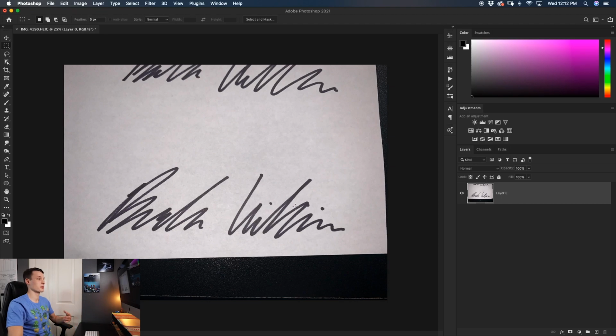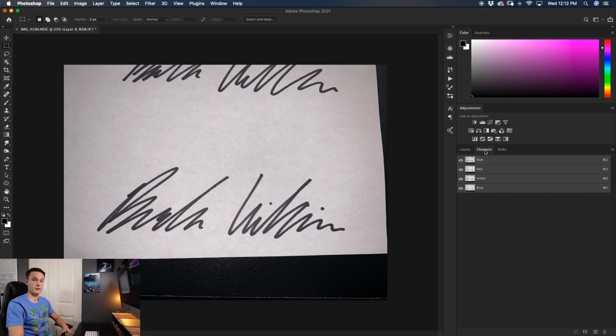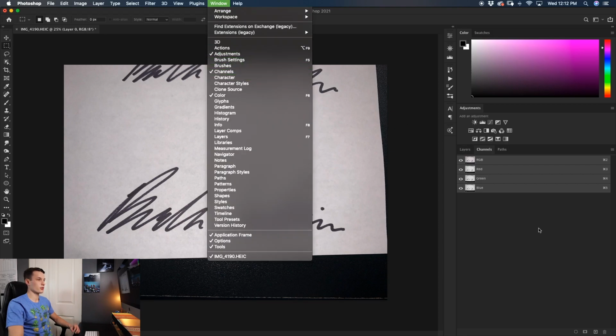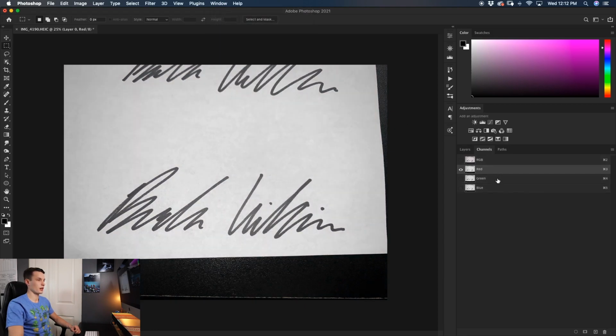Since we have the contrast between the black of our Sharpie and the white of our paper, we can use something called channels to make a selection really easily. By clicking on our channels tab, or if you don't see this, you can go up here to window and down here to channels. We're gonna go through each of these color channels and find the one that has the most contrast between your signature and the white of the paper.